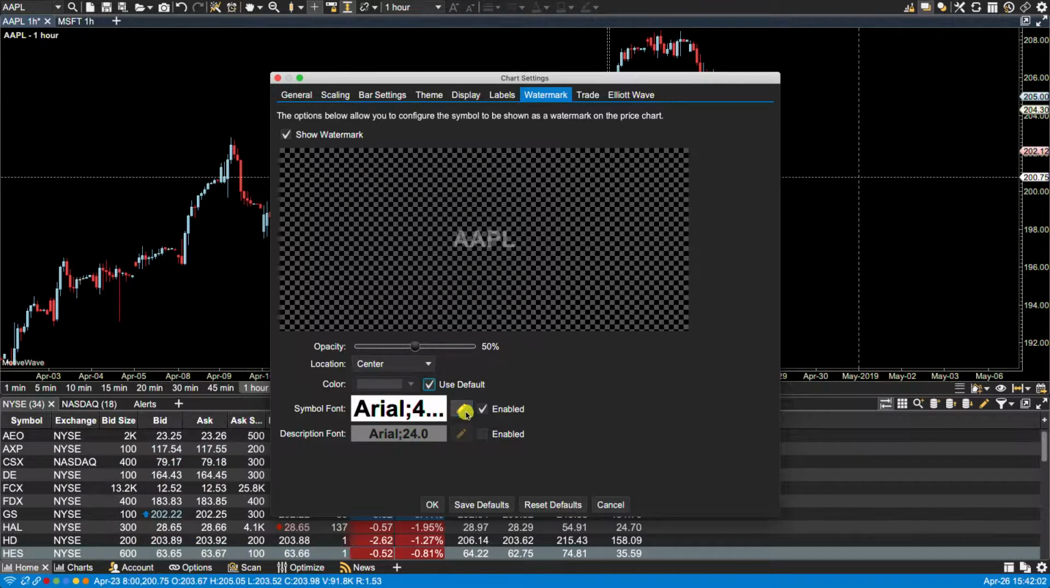You can also change the font if you wish. I'm going to leave it as Arial. There's also a description font, which we can enable, and that will bring up the description of the symbol. Now, if we save this as defaults, this will apply for all charts. So let's click Save Defaults.